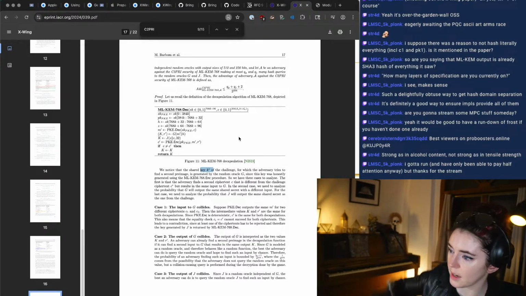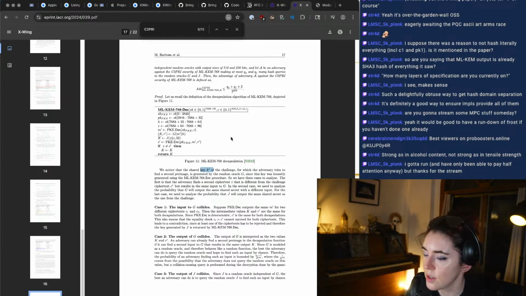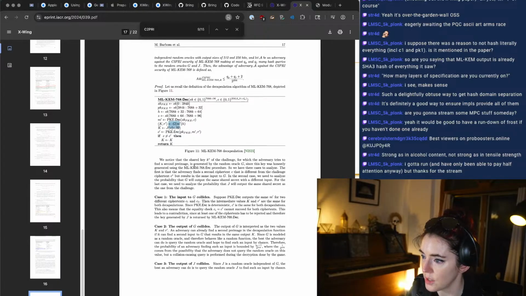Of the game up there. Okay. K star of the challenge, with the adversary transferring a second pre-image, is generated by the random oracle G. That's true, since this key was honestly generated using ML-KEM encapsulation. So we have 3 cases to analyze. The first is the adversary finds a second ciphertext C up here.